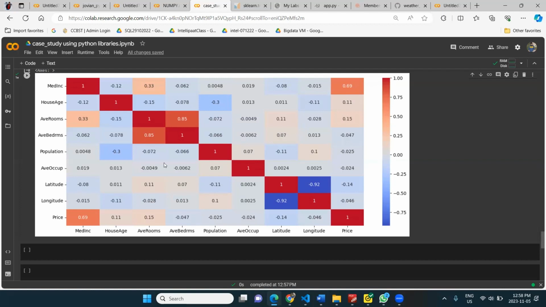So guys, what is the meaning of positive relationship? If one thing is increasing, another thing is also increasing. If median income is increasing, price is also increasing. This is a positive relationship. What is the negative relationship? If latitude is increasing, longitude is decreasing. That is a negative relationship. Inversely proportional. Minus means inversely proportional. Plus means directly proportional. Or if it's close to 1, strong relationship. Close to 0, weak relationship. So this is also important.